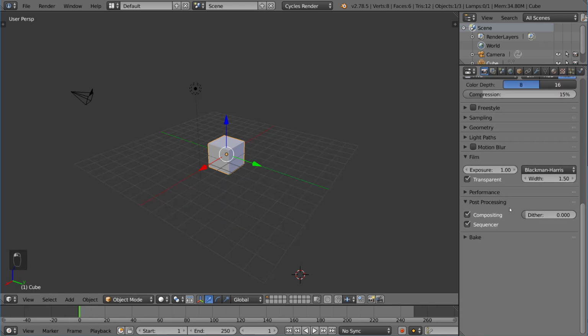Then we also have post-processing, which talks about whether or not you want to use the compositing or the sequencer for your final render. For the node editor, you can actually include a compositing sequence that puts your image through a few filters, for example. If you uncheck that, it will ignore that node setup. If you have sequencer checked, then it will render out the video editor instead of your actual scene if you have anything in your video editor.